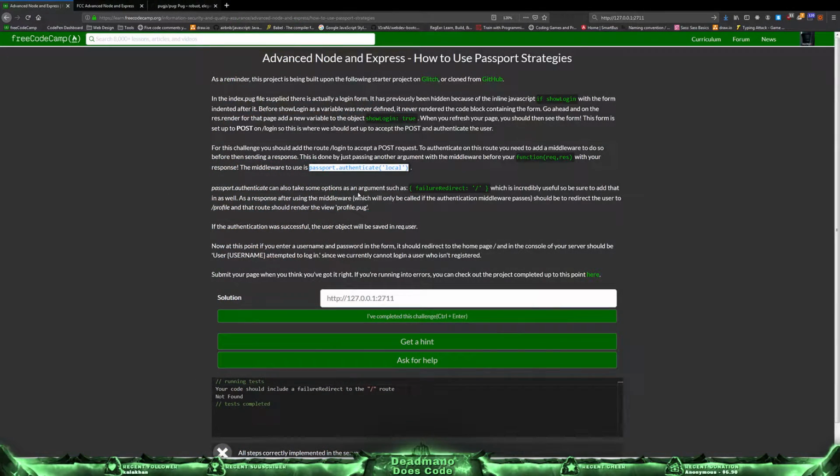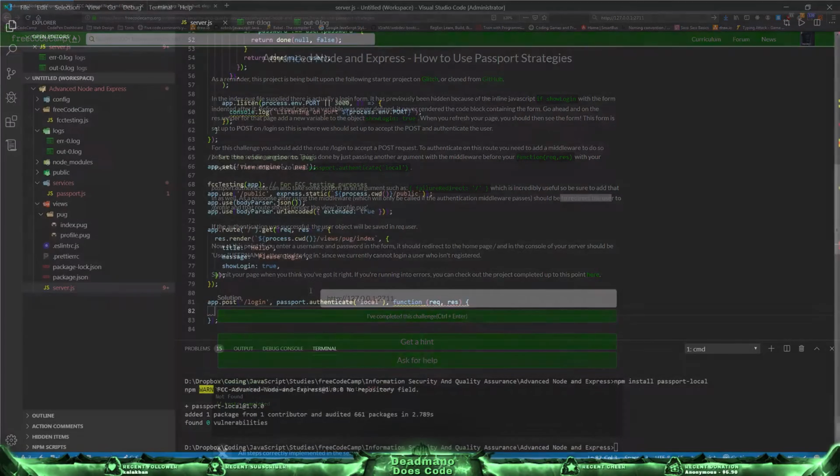Okay, so we've done that, and also apparently we should add an argument to passport.authenticate, which is incredibly useful, so be sure to add that in as well. As a response after using the middleware, which will only be called if the authentication middleware passes, it should redirect the user to profile, and that route should render the view profile pug. Phew, okay, so redirect the user to profile, not a problem.